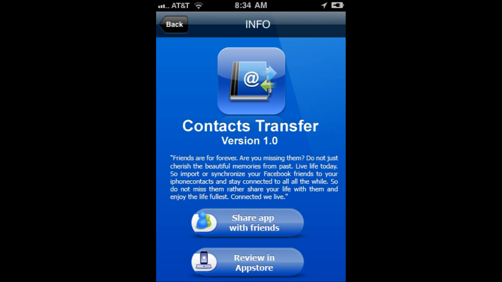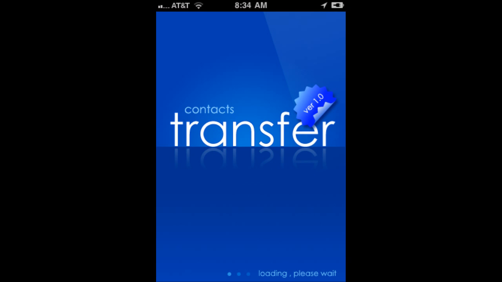Pretty cool. If you just want to get in there and grab a few photos, that's kind of what I did this morning. It worked great. Check out Contacts_transfer. Next app is actually really awesome.